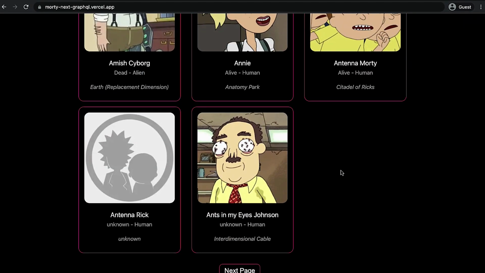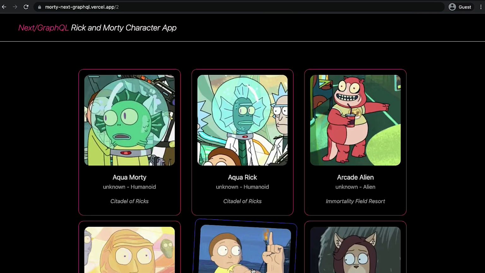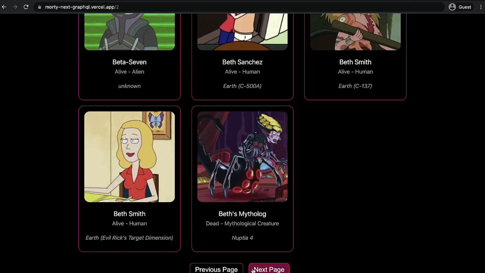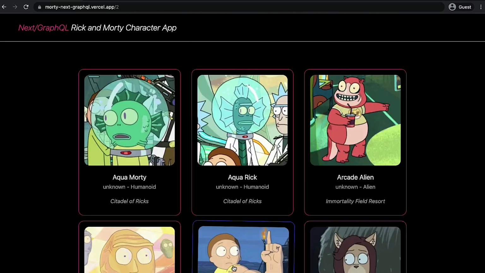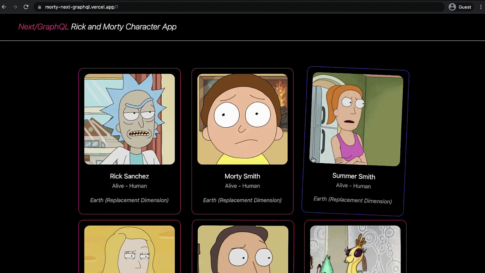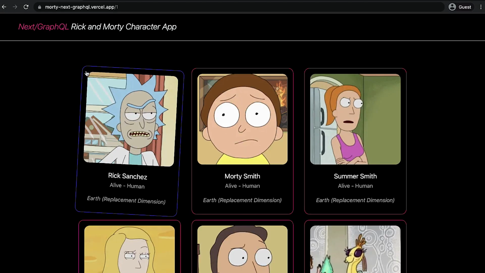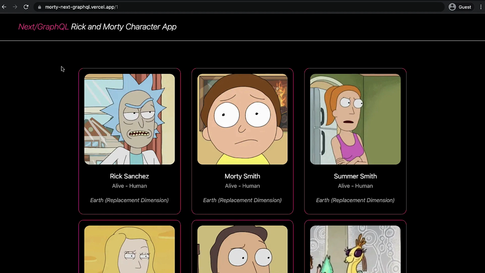And I also added pagination. A lot of people requested pagination with GraphQL, and this is pagination with GraphQL and Next.js. I'm also going to be showing you how to do that. And as you can see, this is really fast. This is not my localhost. This is already hosted, so you can check it out right now, multinextgraphql.vercel.app.